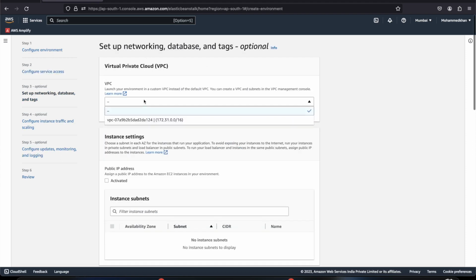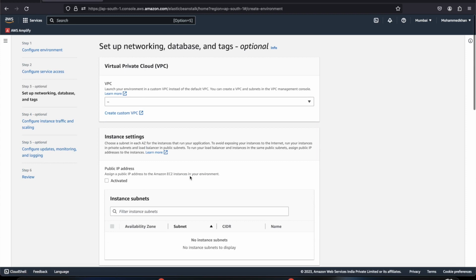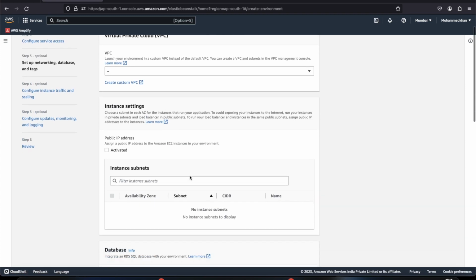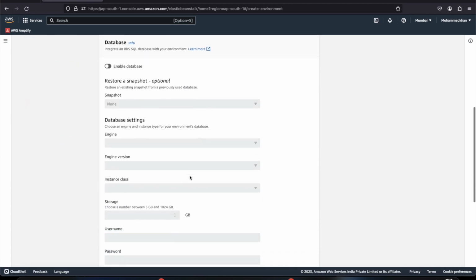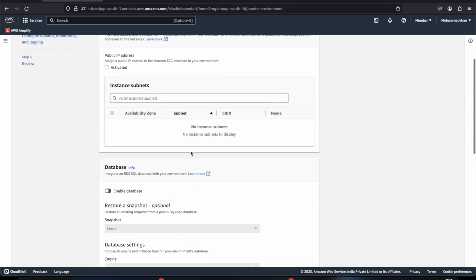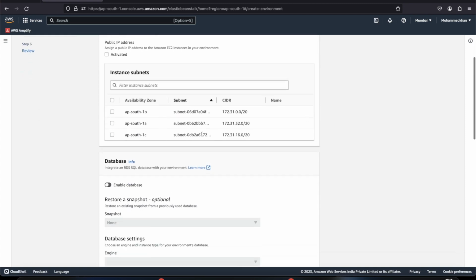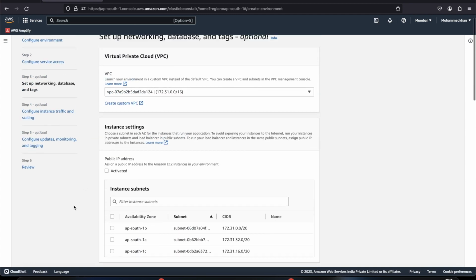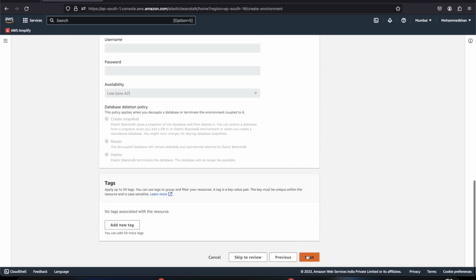Okay, and then it is asking you to choose a virtual private cloud. I'm going to choose my own virtual private cloud, or you can just leave it and we'll create a new virtual private cloud. I'm just going to leave it empty, and you can move forward over here. If you're using your own virtual private cloud, my subnets are just public, but you can just leave it this way. Anyways, let me move forward and press next.